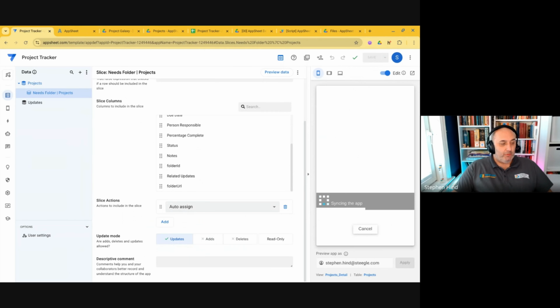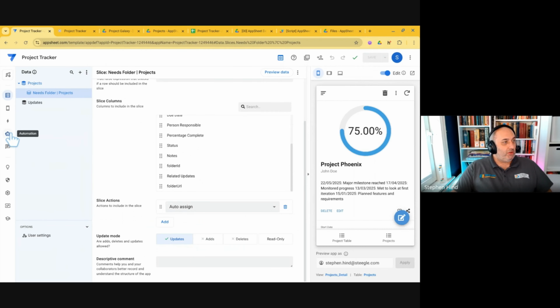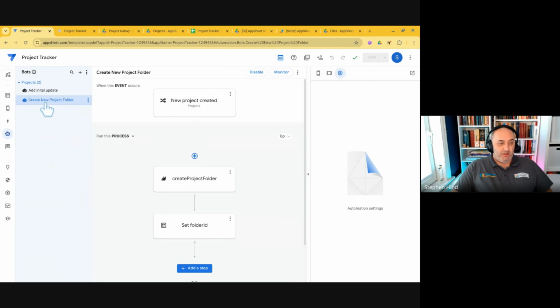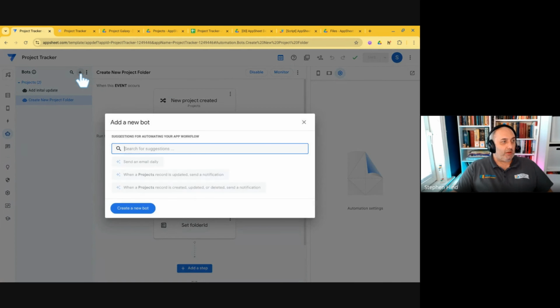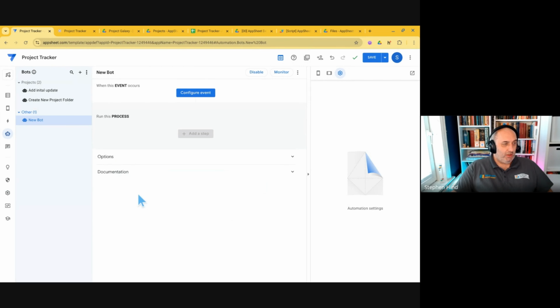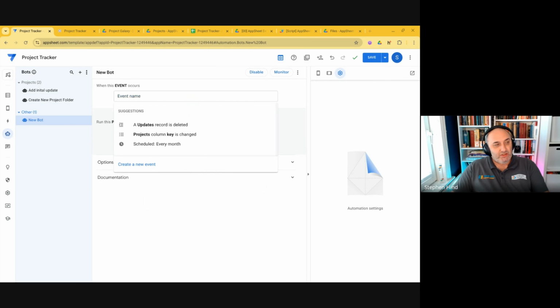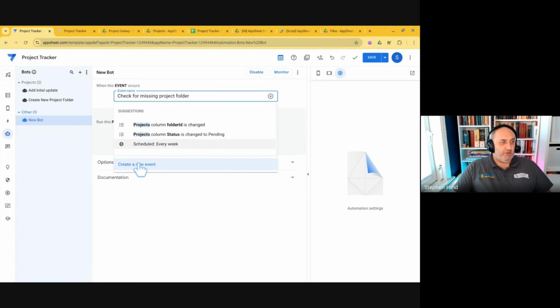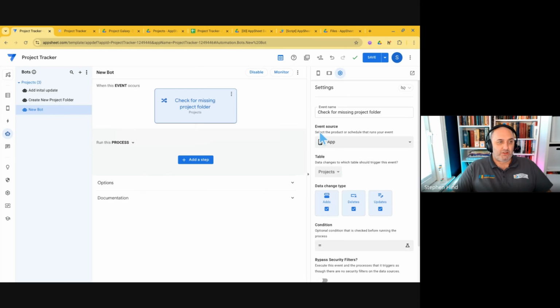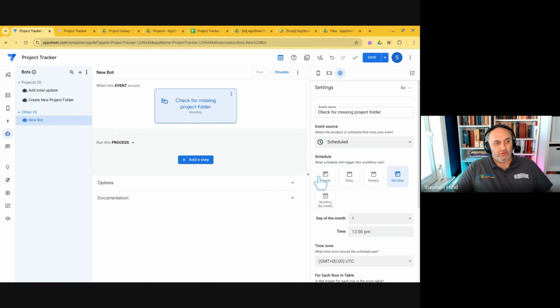So now we've got the slice. So now we can make a bot to go and look in all of those projects that need a folder. And so we'll make a bot to do that. We'll create a new bot. The event this time is going to be a little different. The event this time is going to run every so often. We can make it a scheduled event. And in fact, you could leave it running all the time, but you could just disable it after you've done your initial backfill. So we'll check for missing project folder. And so this time the event source, instead of being the app, it's just going to run on a schedule. Monthly, you could set it hourly.